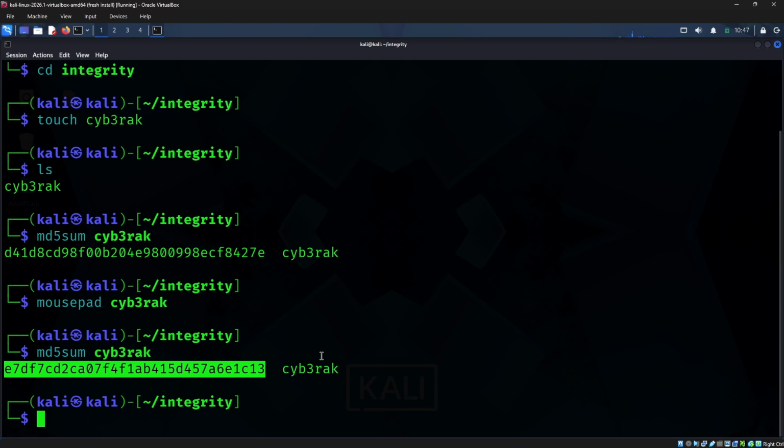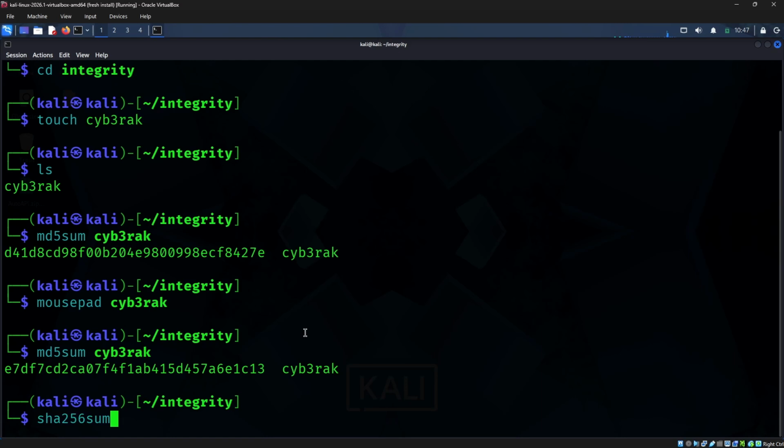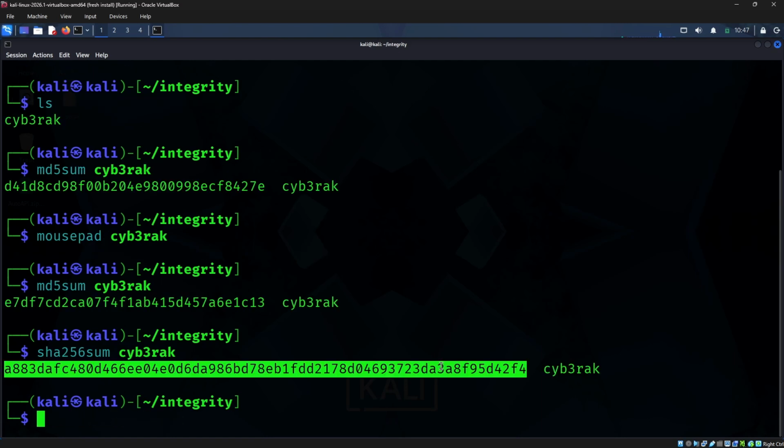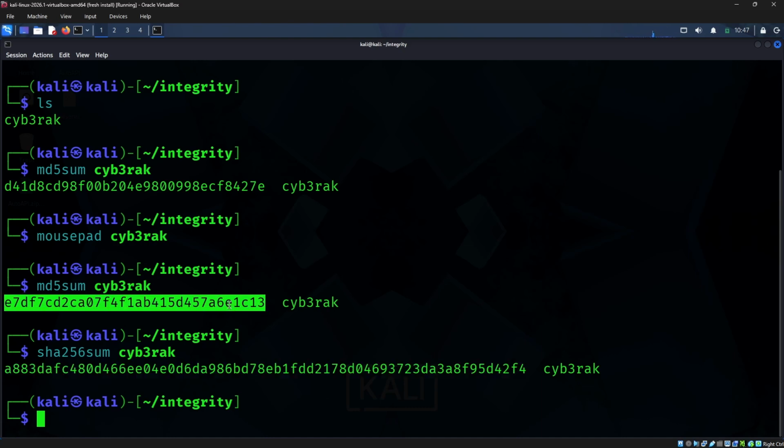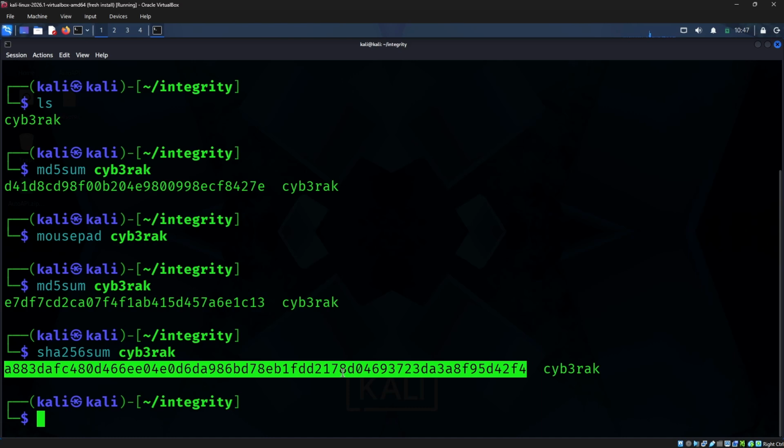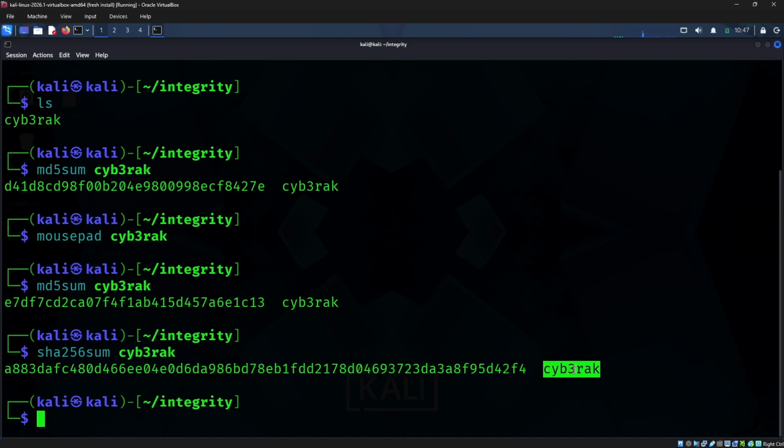We can use tools like md5sum or sha256sum or other tools available for that too. Let's use another tool called sha256sum and check the integrity using the cyberark file. You can see this is the SHA-256 sum, which has more characters than the MD5 hash. This is how the SHA-256 hash looks. This is the SHA-256 sum of this file called cyberark.